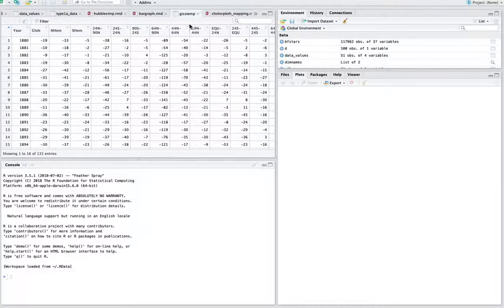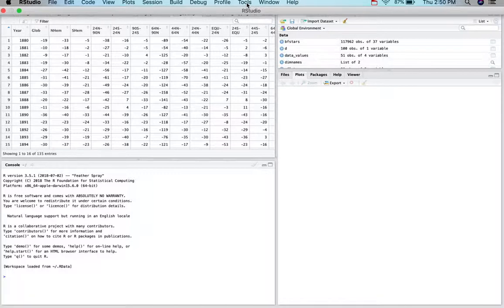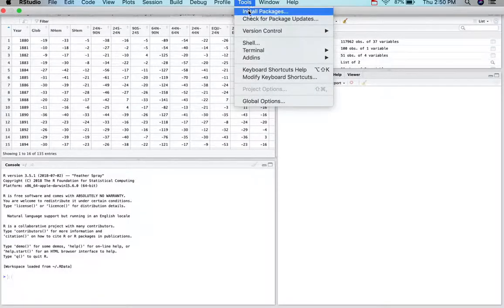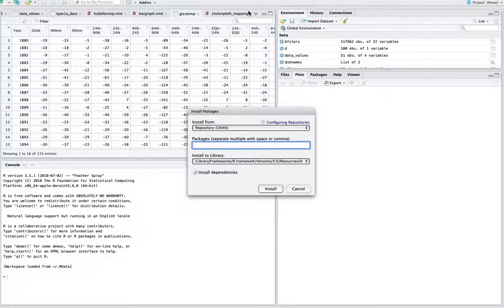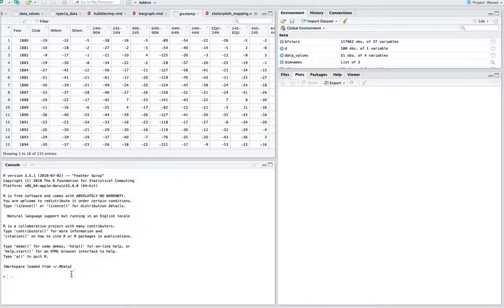So to do our bar graph, we're going to use ggplot. If you don't have it, you can go to Tools and Install Packages, simply type ggplot and install it that way. I've already installed ggplot on my system, so I'm just going to load the library like that, and then we can go ahead and get started.